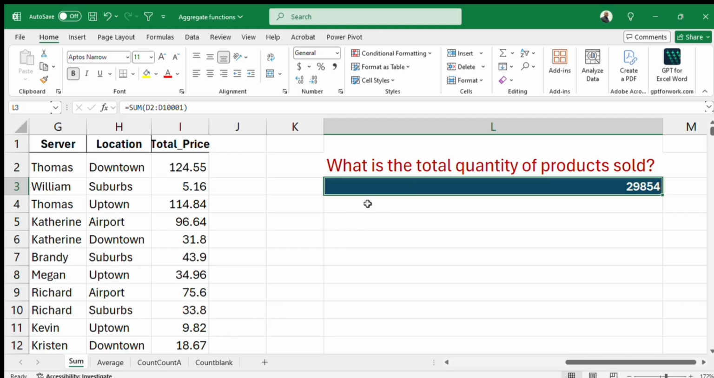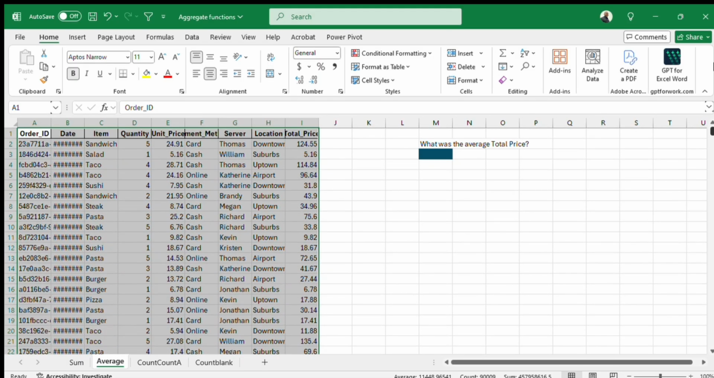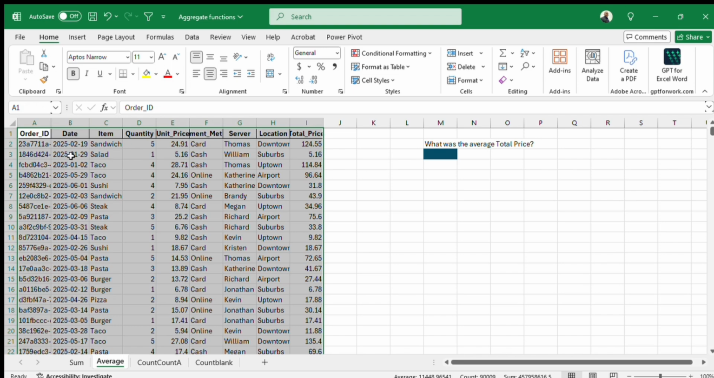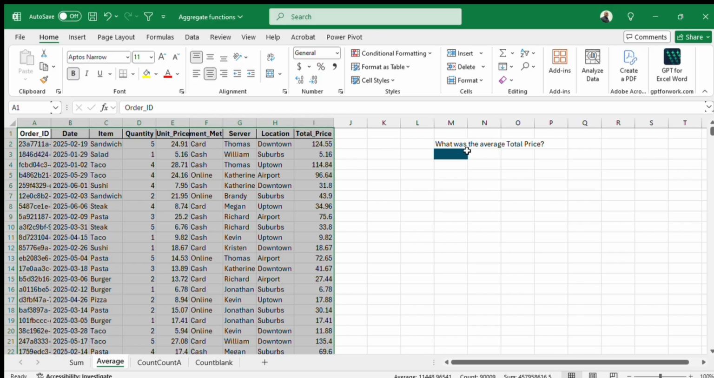Similarly, we can do the average. Let me go back up. What's the question there? What was the average total price? Notice that we have a column named total price here. Once you see the date showing hash hash hash, just go in between B and C and double click to expand it, or whatever column you need to expand. So we are trying to find the average total price.